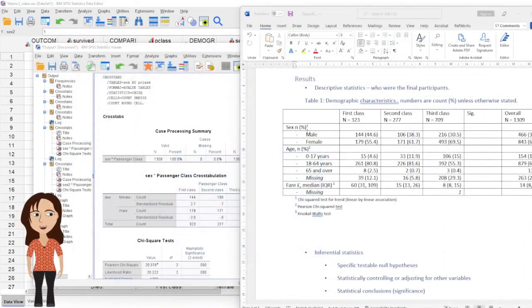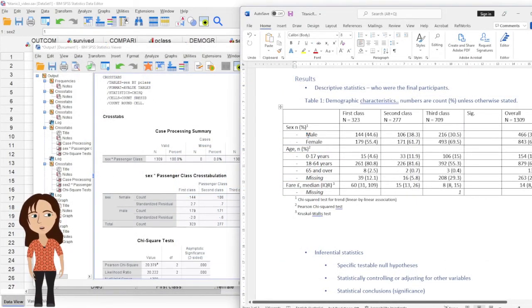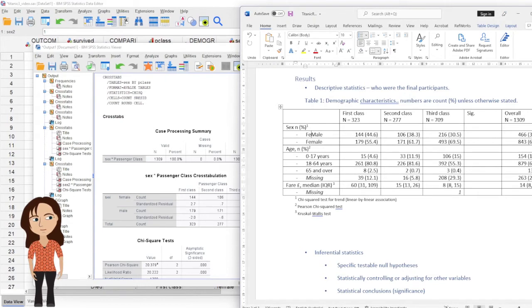Okay, so it turns out I had my labels backwards on this table, so it's a really good thing I did those graphs. So this is the female, and this is the male.